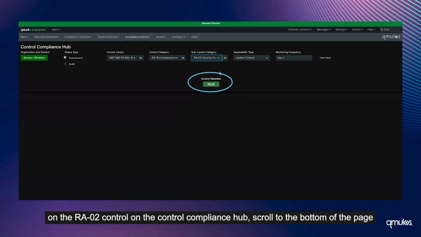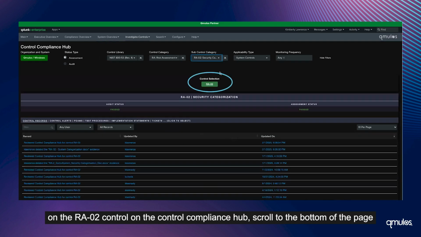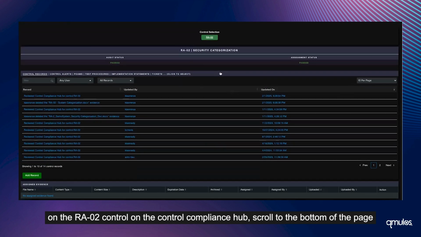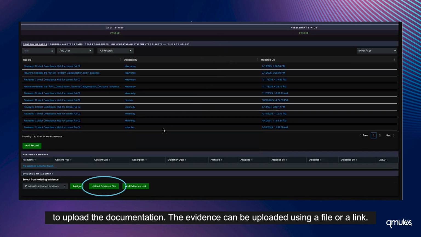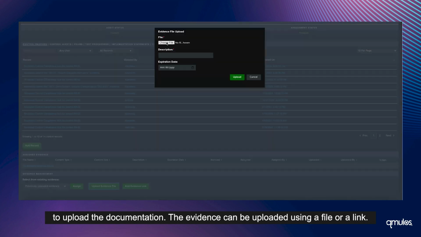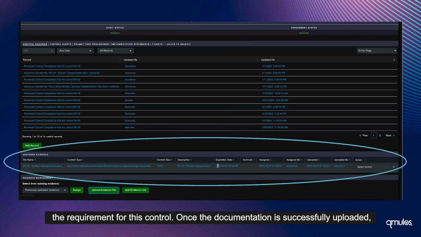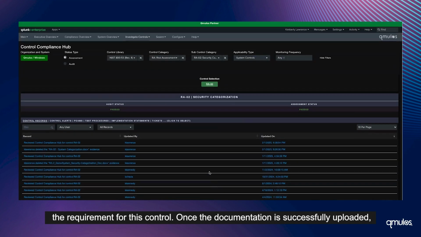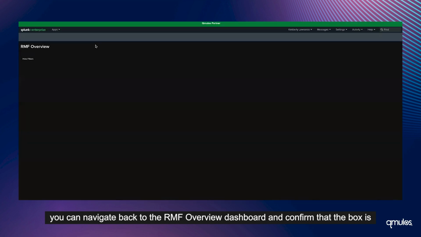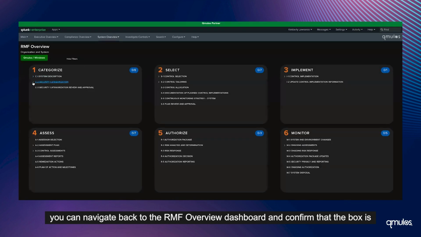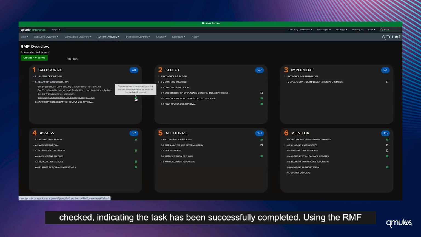Once you are on the RA-02 control on the Control Compliance Hub, scroll to the bottom of the page to upload the documentation. The evidence can be uploaded using a file or a link. In this example, we are uploading a system categorization evidence file to satisfy the requirement for this control. Once the documentation is successfully uploaded, you can navigate back to the RMF Overview dashboard and confirm that the box is checked, indicating the task has been successfully completed.